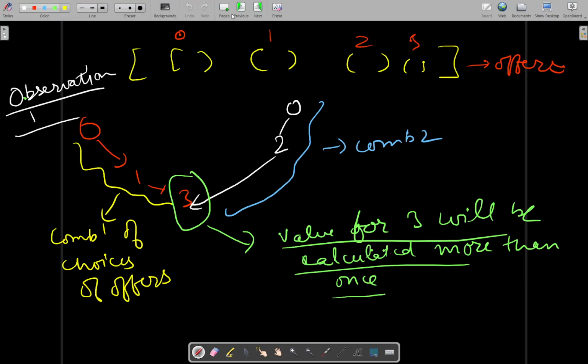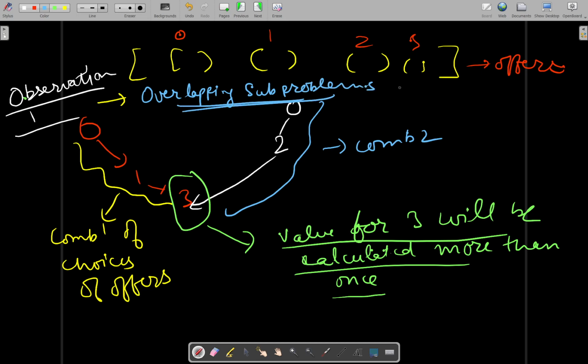The previous observation, this observation 1, is called overlapping subproblems, since you will be doing extra work for this subproblem.